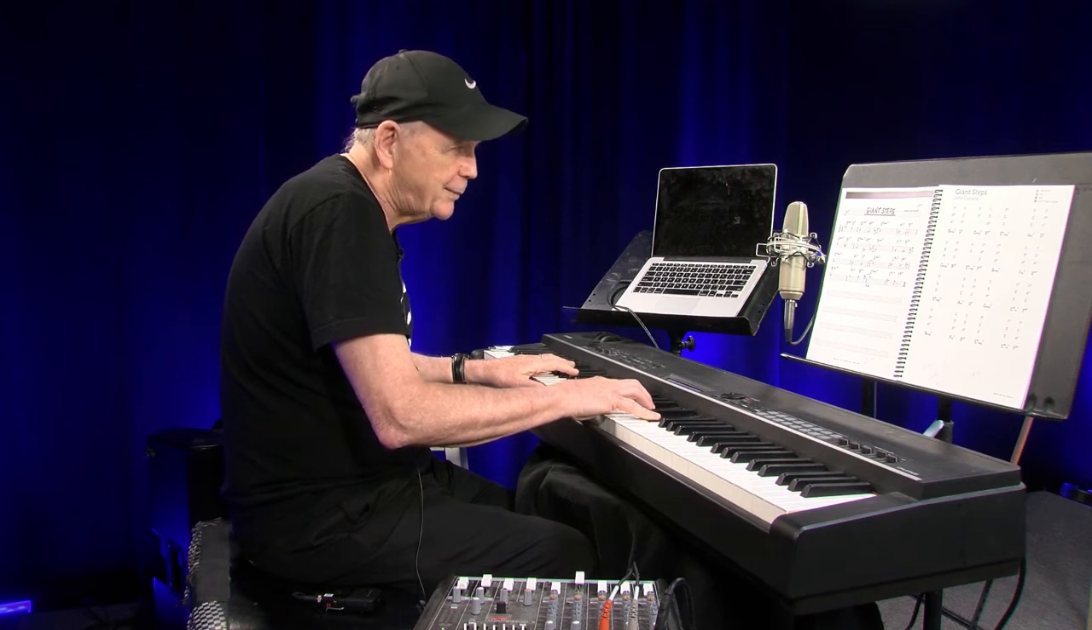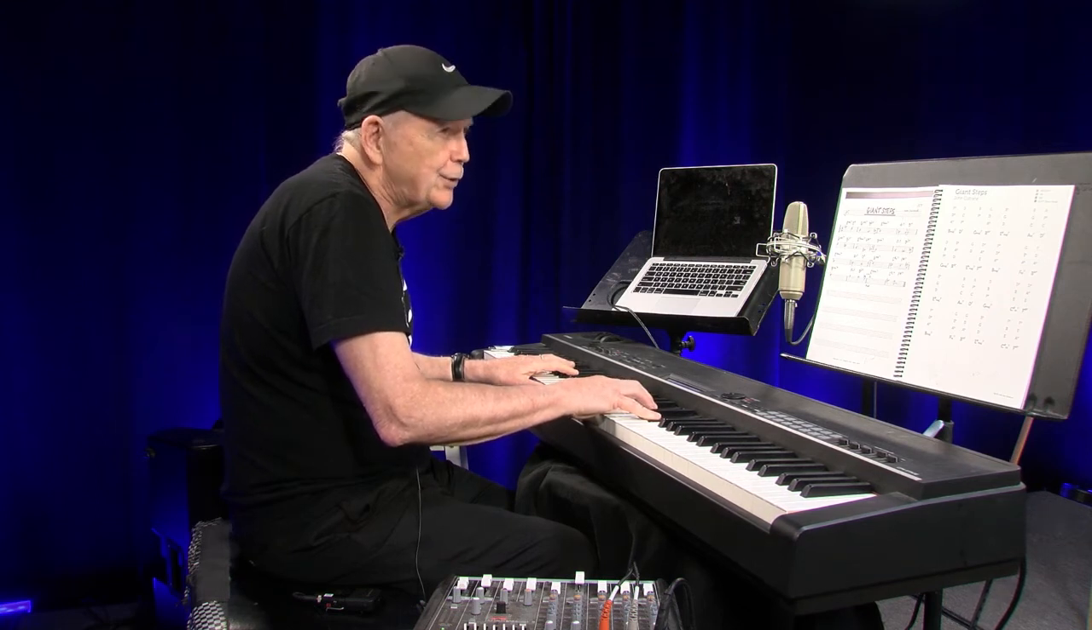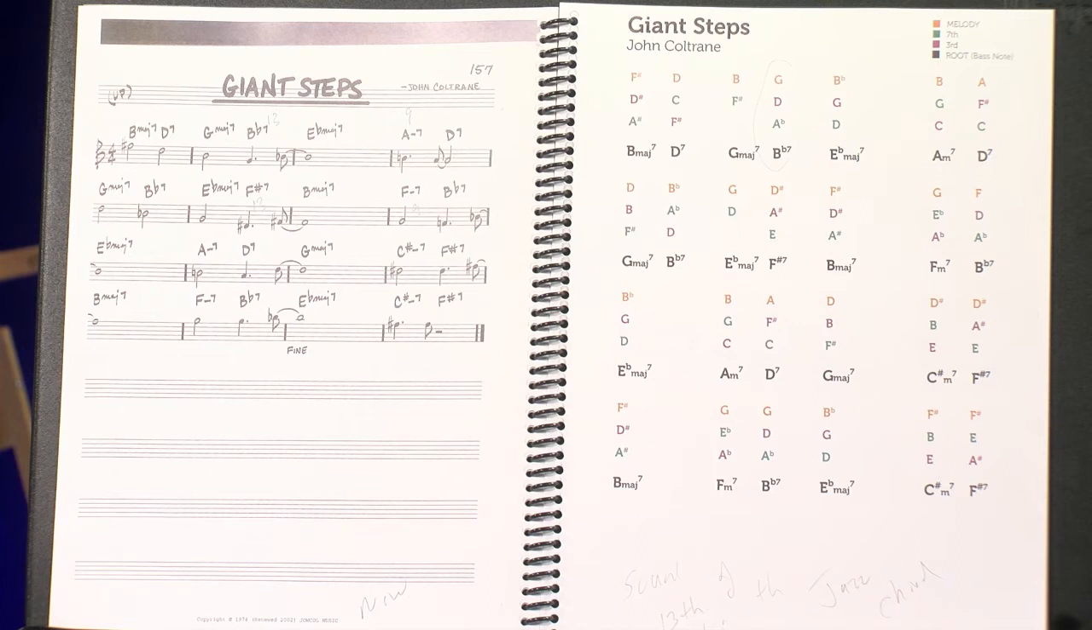D sharp is the melody, A sharp's the 3rd, E's the 7, resolving to B, and F sharp is the 5th, so I'm going to add D sharp and A sharp. And then it's going to go to F minor, again, the sequence, so that's the 9. So I'm going to add the E flat, which is 7, A flat, which is 3.